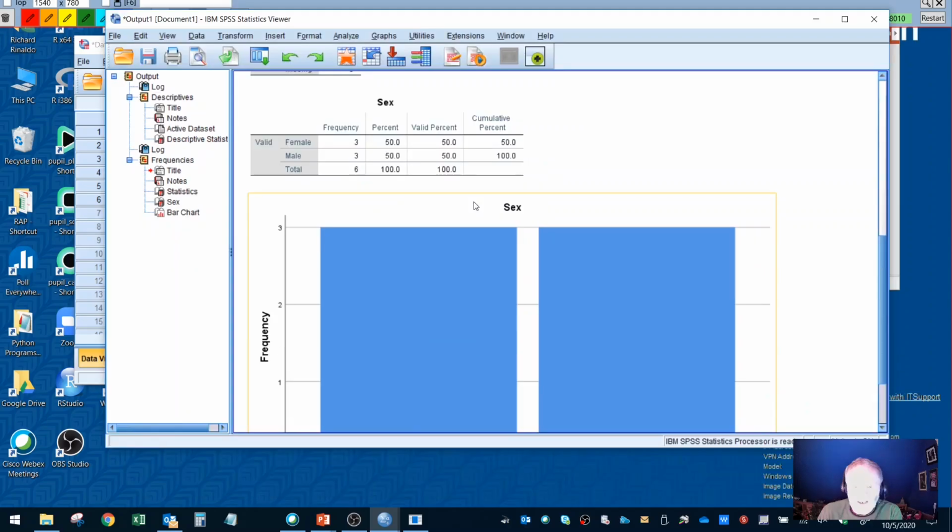So now, as you can see, this is nothing like Excel, and that's the most important thing. Your data is structured here. Here's your data. This is what I actually entered in. These are the numbers that SPSS works with.